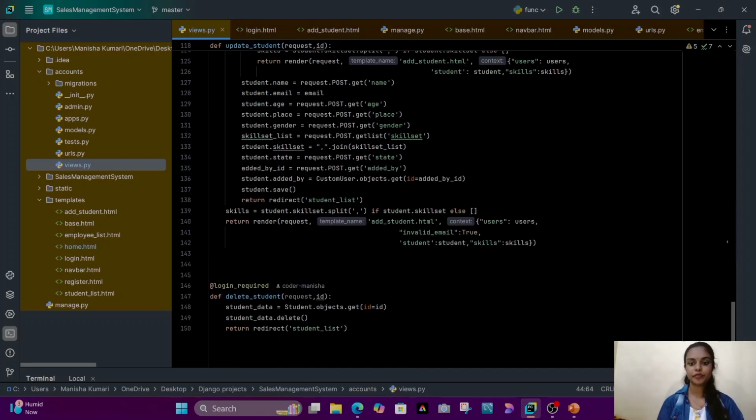For updating, whenever we click the update button, it will render to add.html. I mean, it will render to the add student data page, and from there we will update it. For deleting, it will redirect to the student list only. That is, it will redirect to student data itself. From there only we can delete it.